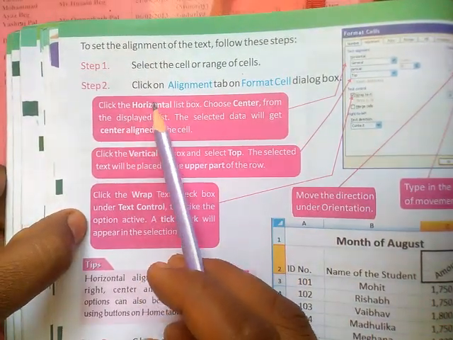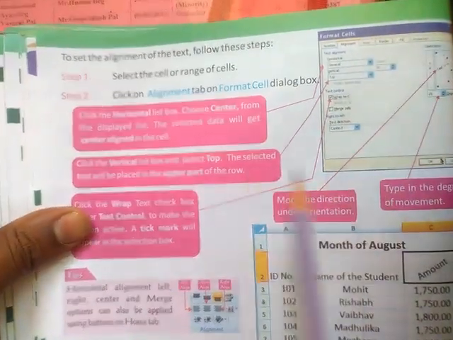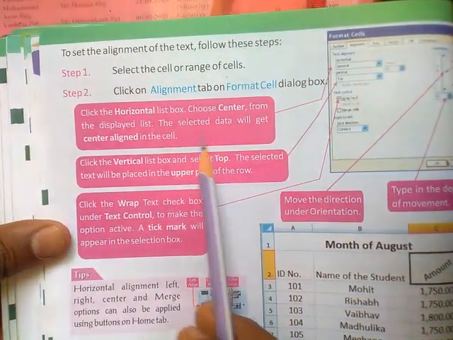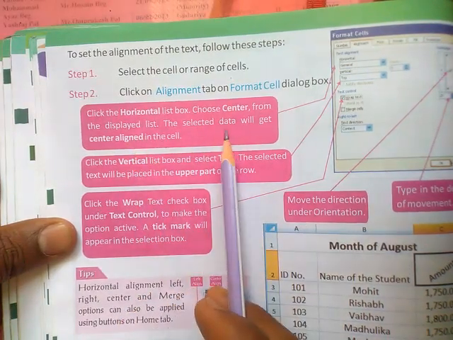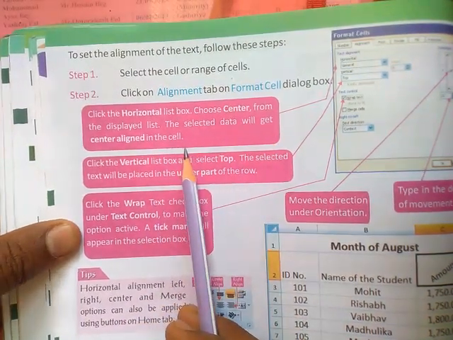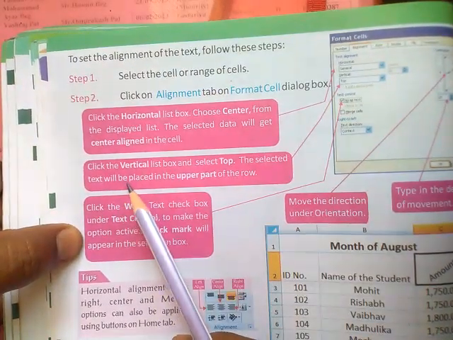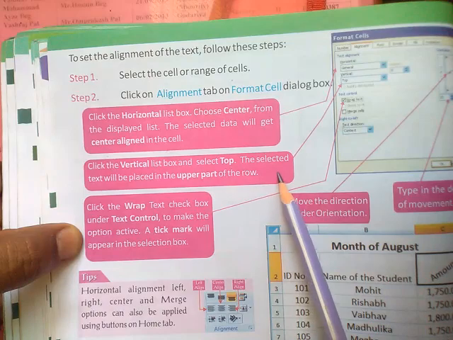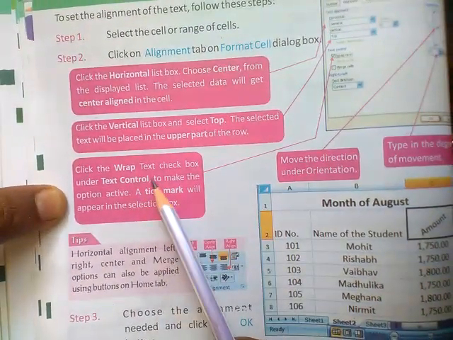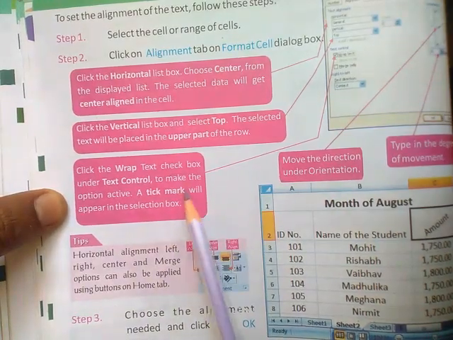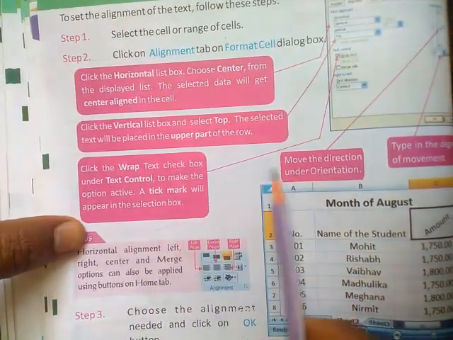Okay. And step number 2, click on the Alignment tab in the Format Cells dialog box. Then click the horizontal list box. Choose center from the displayed list. The selected data will get center aligned in the cell as shown in this picture. Click the vertical list box and select top. The selected text will be placed in the upper part of the row. Click the wrap text checkbox under text control to make the option active. A tick mark will appear in the selection box.